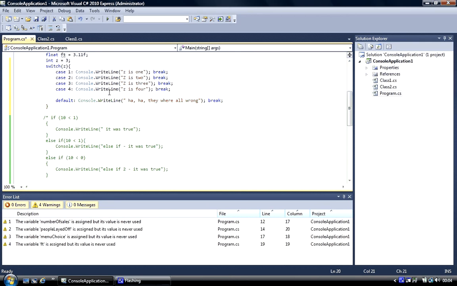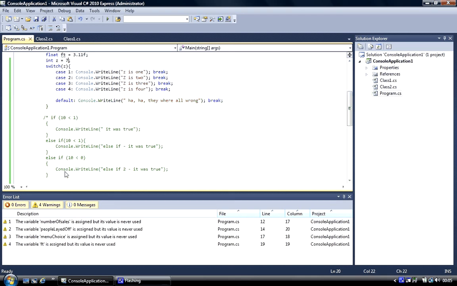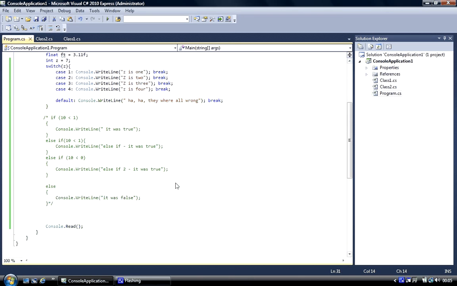And what happens if none of these conditions is met? Say it's 7: set is 7. Well, 1, 2, 3, 4, it's not going to be met. If none of the conditions in the case statements are met, the default is executed. So that's the same as the else statement. When all these conditions were false, the else statement executed its code.